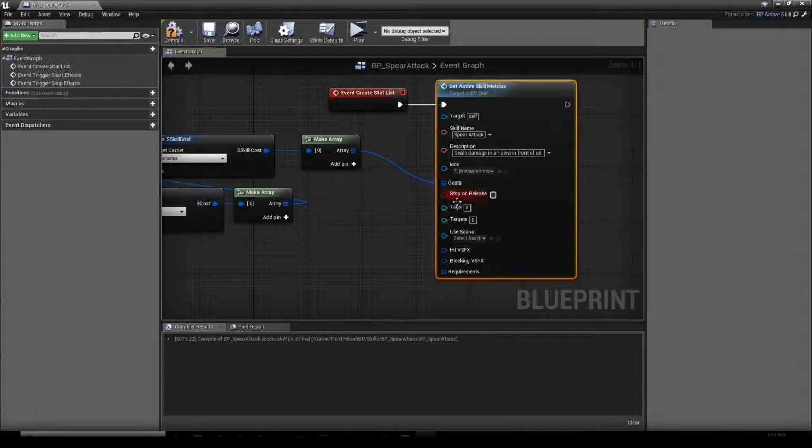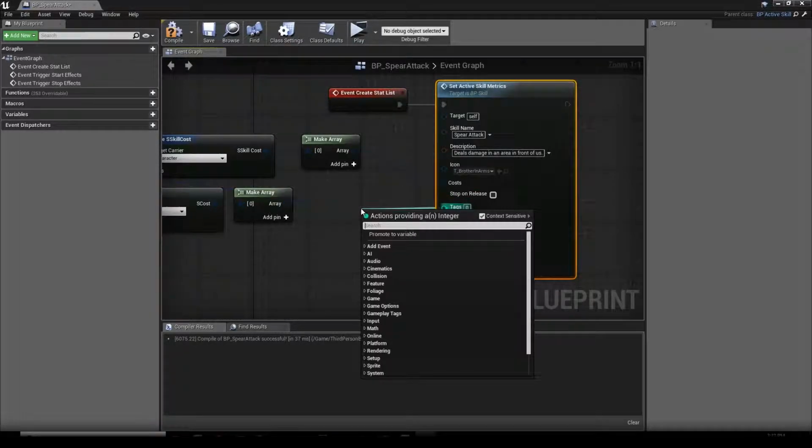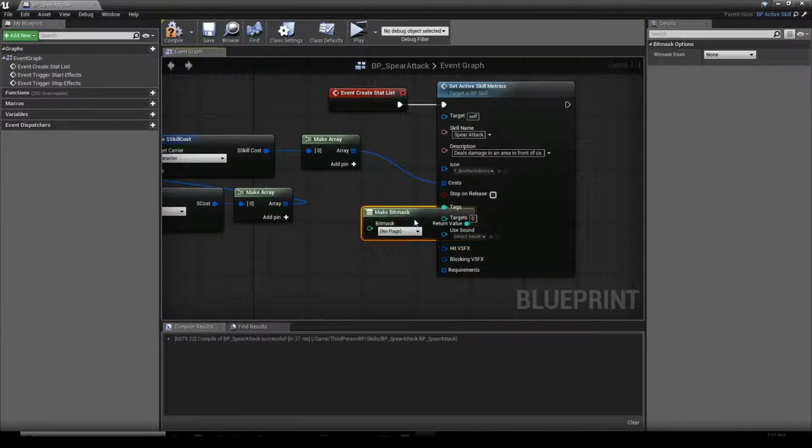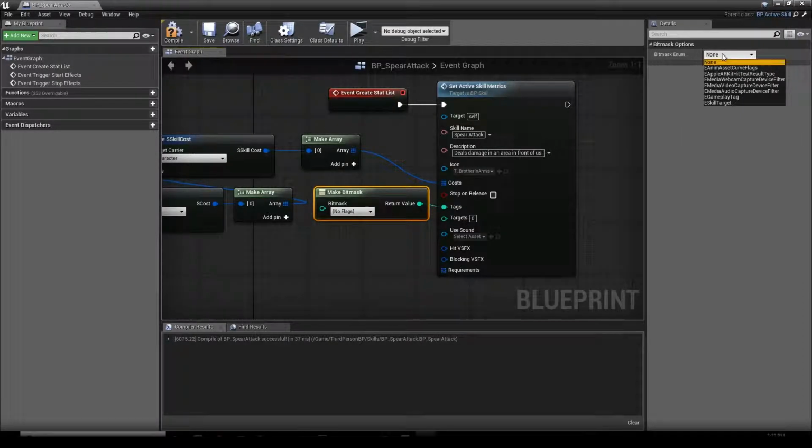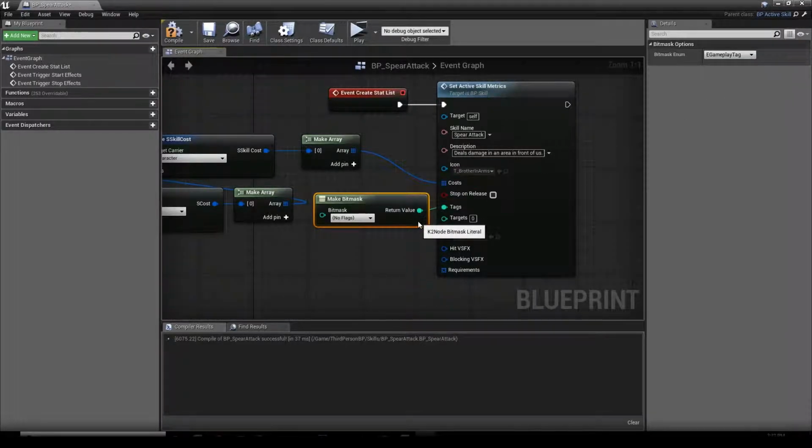How do you specify tags here? You drag a wire out of it and you type in bit mask. You want that Make Bit Mask, and you want to specify what type of bit mask it is. You want to say it is a gameplay tag, and then you can specify what gameplay tag this skill has.